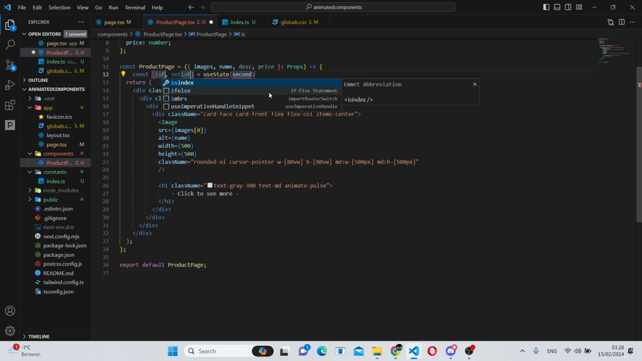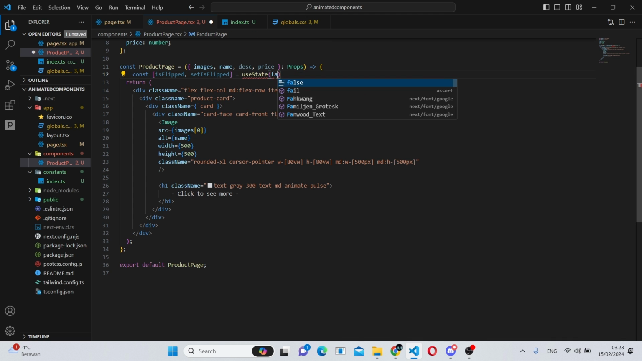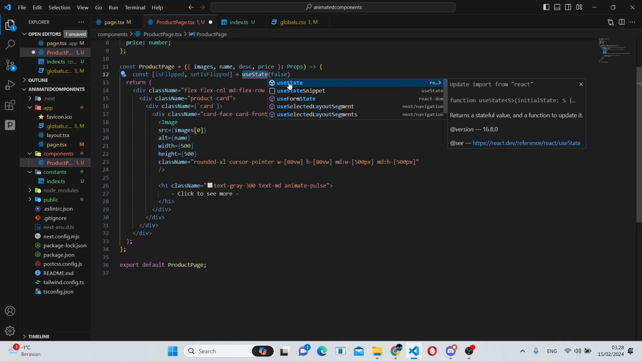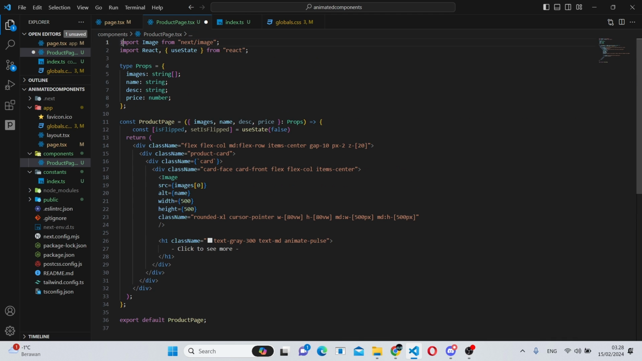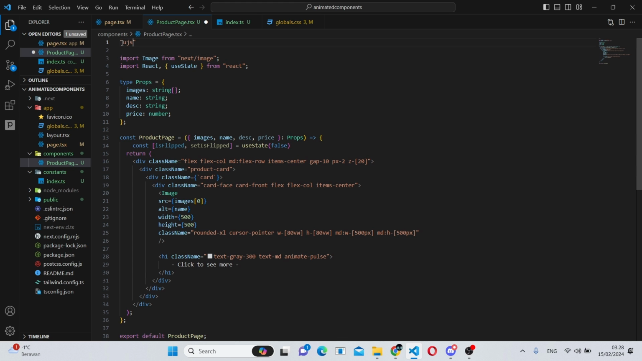isFlipped will track if the card is on the front side or on the back side, and by default it's going to be false. Also, let's import useState from React and make this a client component, as we're using a hook. So "use client". Next, useState.